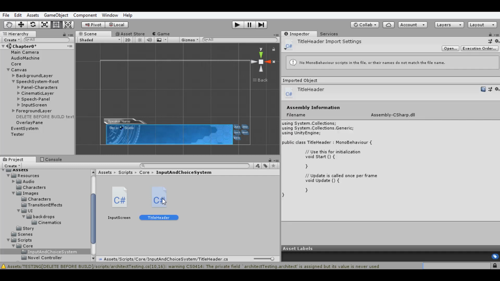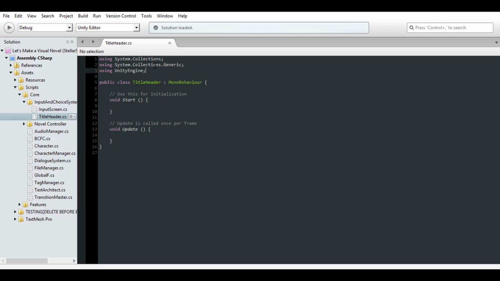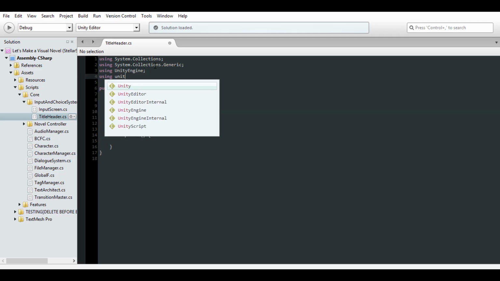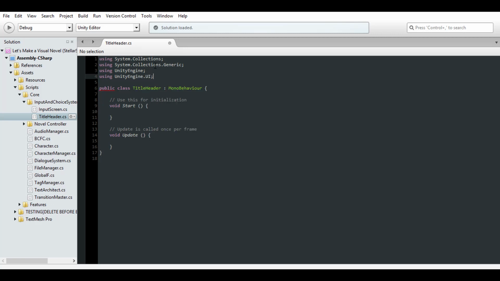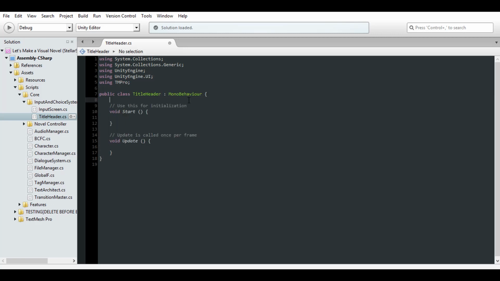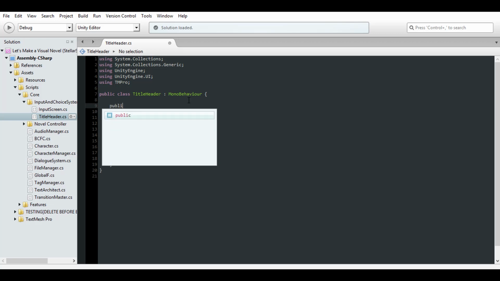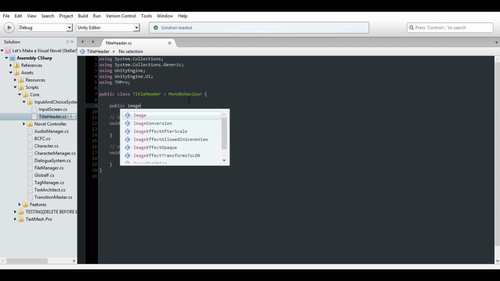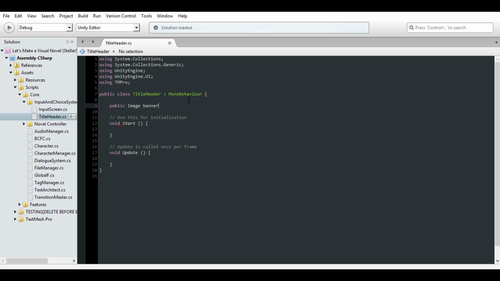Entering the title header script first, we'll program the appearance of a header to accompany both the input and choice menus. Make sure to use the Unity Engine UI and TM Pro namespace because we will be using elements from those namespaces. Then give yourself the reference to both the banner image as well as the title text.